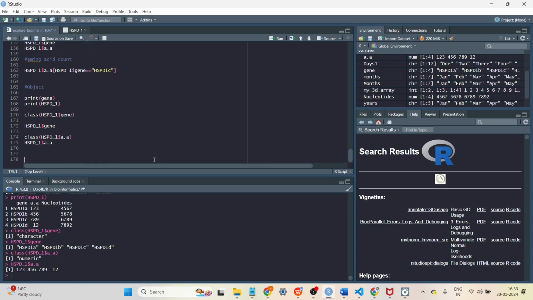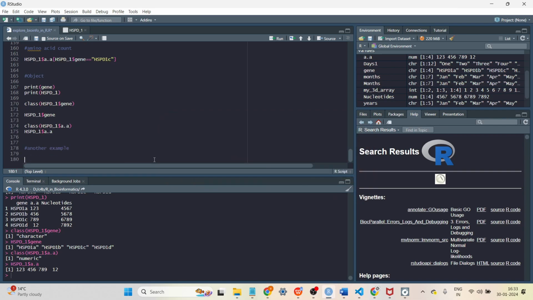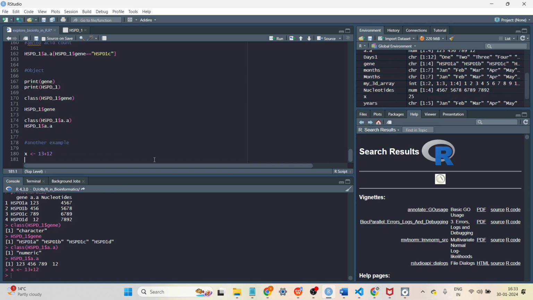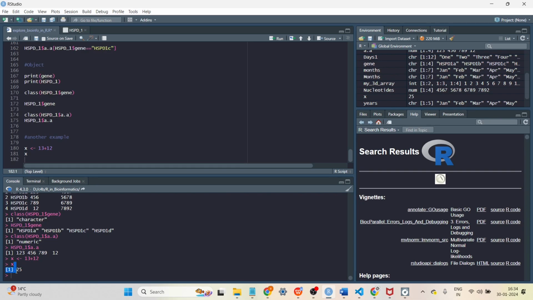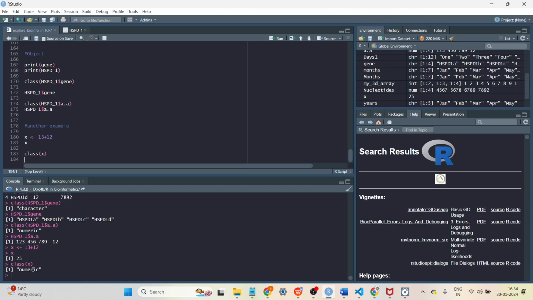Now we take another example. Suppose we take x and do some basic operations like 13 plus 2, press enter, and we call x, so we can see it will add up to 15. And if we check the class of this x, it will say numeric.